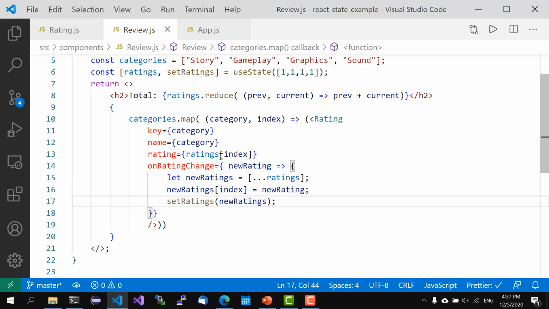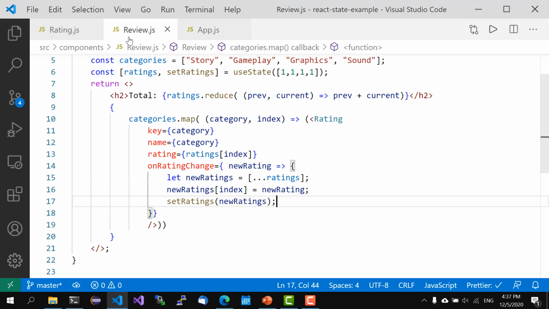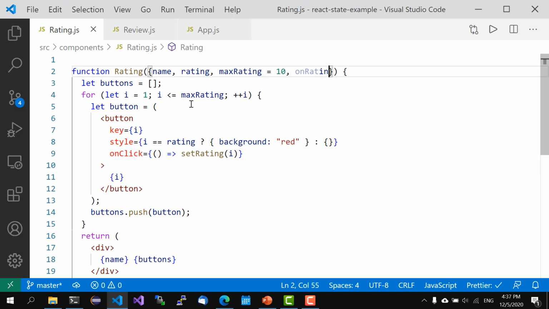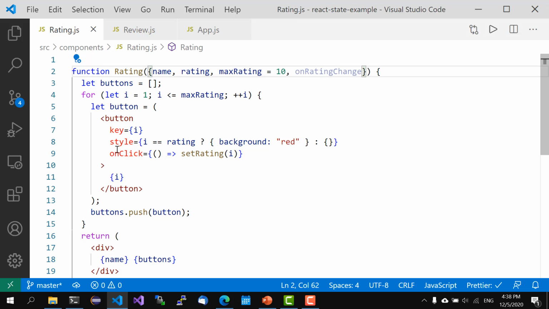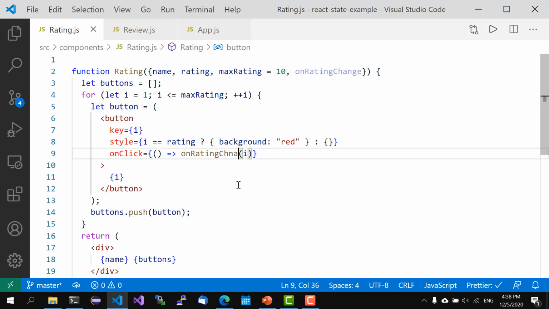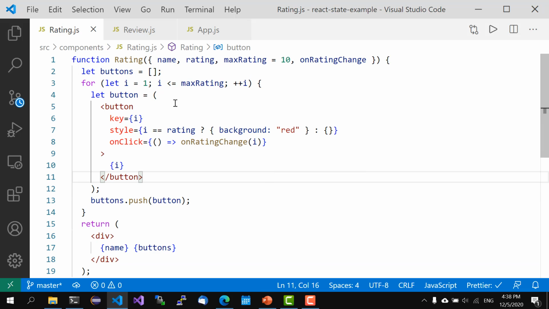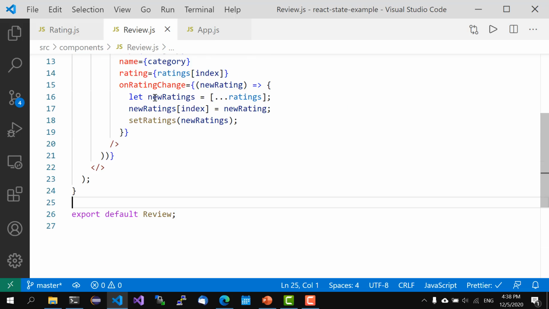Now, this will be a function or event handler passed to this, and so we'll add rating change as a property here, and then here when somebody clicks on it, we'll say rating change and pass it the value of the button. So let's see if it works.